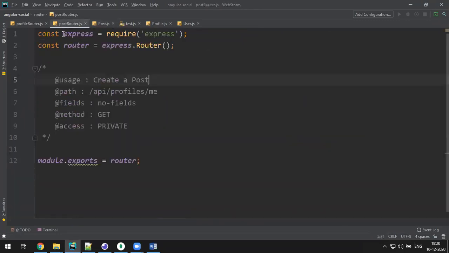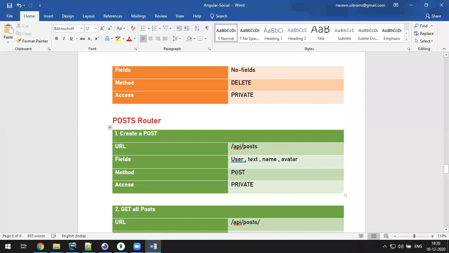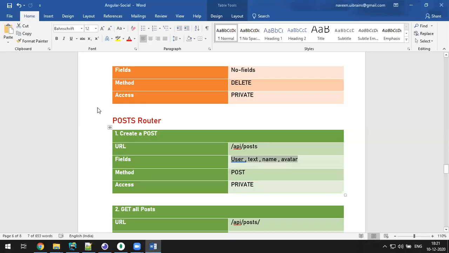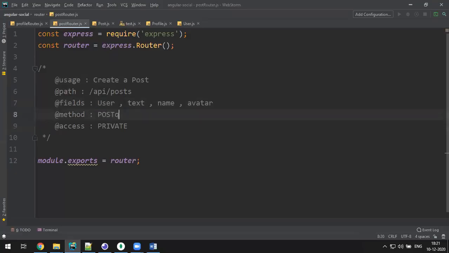So go to post router. Yeah, create a post and path will be API slash posts. Okay, so no fields, just get, no, it's going to be a post request. Fields required: text, name, avatar. So fields will be user, text, name, avatar, and it's going to be the post request, and this will be private, of course, right?